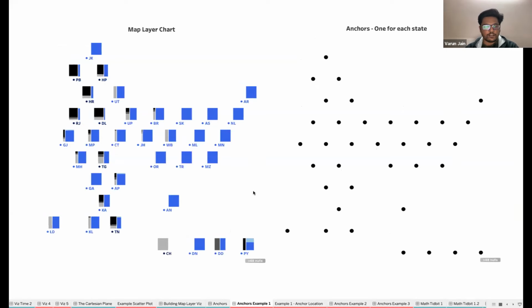Okay, this is the same chart I just brought out alone right now. So this is the actual chart, and these are all the anchors that are in the chart. So anchors are all the states that we are talking about, and we have some 29, 30 anchors here around which the tree maps are being built, right?